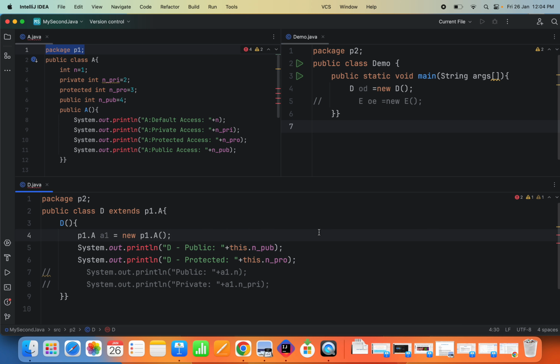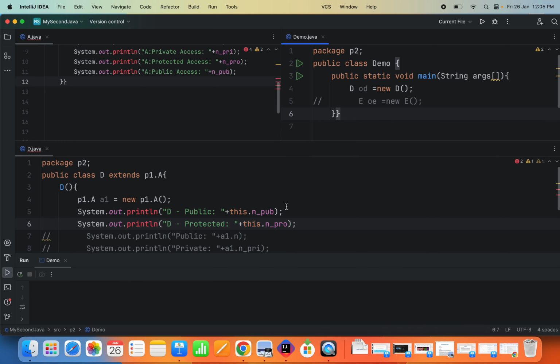So if you use this.npub and this.nprotected, you can access the variables of a different class and different package. Here you can see class A is from package P1, whereas class D is from package P2. So they are different classes, but D is extending from class A. In such cases, both public and protected work, but you have to access using the keyword this. Let me just run this case and show the output.